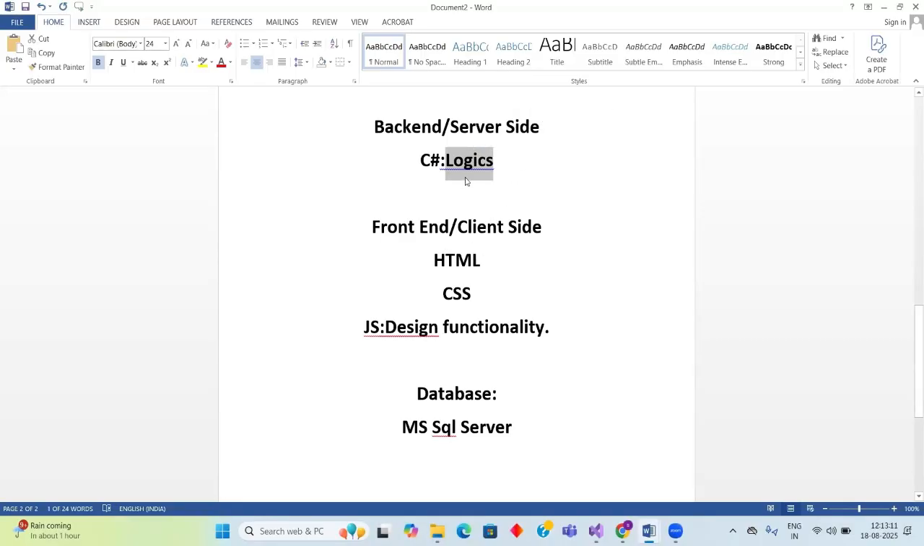Now we came to know we will design the structure, we will go with front end technologies. Logic and all, we go with what? Back end C# programming. Then what about database?